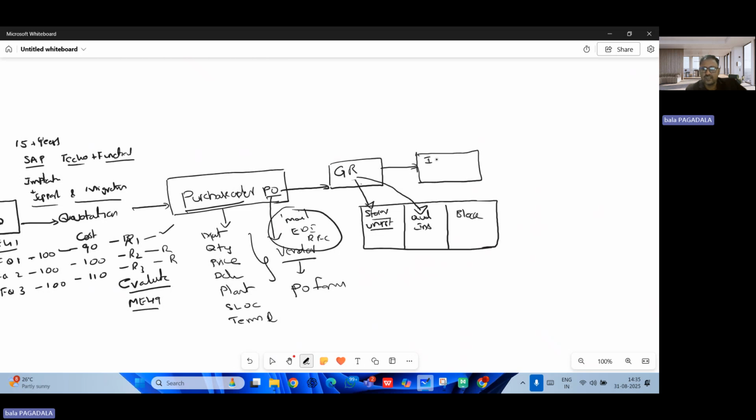Sorry, invoice verification. This is an invoice. This goods receipt we can call MIGO, and this invoice verification we can call MIRO. Okay, MIRO, this logistics invoice verification. Using logistics invoice verification here. One more point I have to add here.